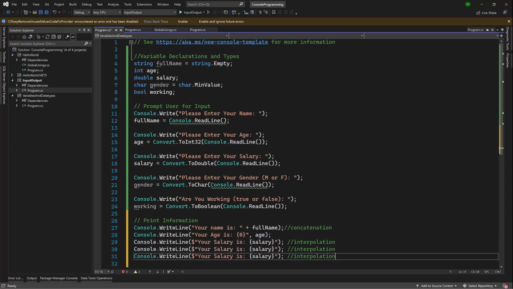So let me just duplicate this and say your gender is, and then I can just put in gender, and then I can say you are employed. Are you employed, or you are employed? Sorry, I'm just getting caught up in how to write this. You are employed, and then I'll just say working. All right, so it will automatically convert it from bool to string for me.